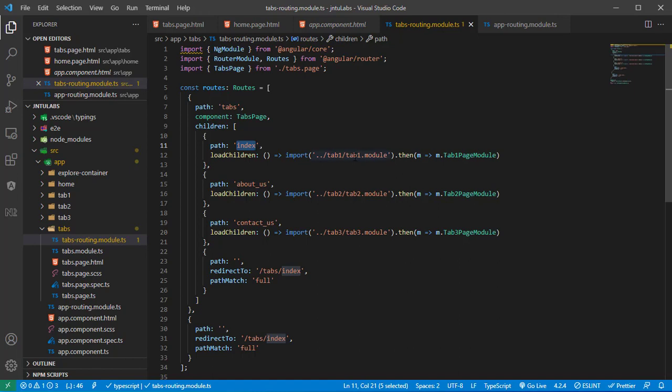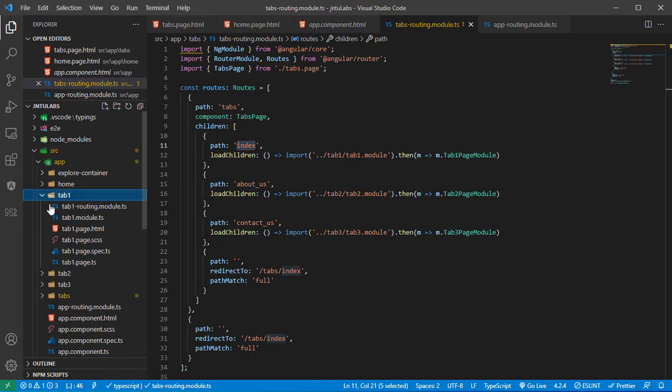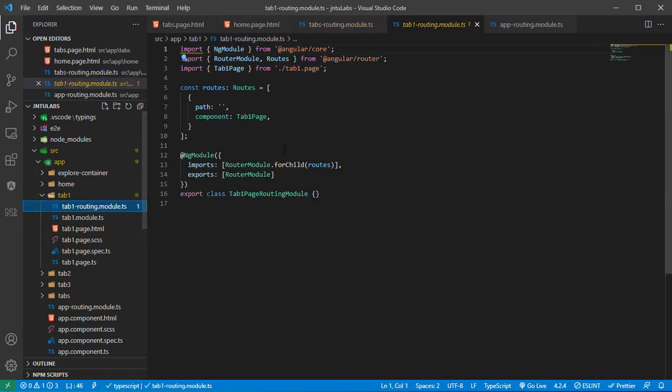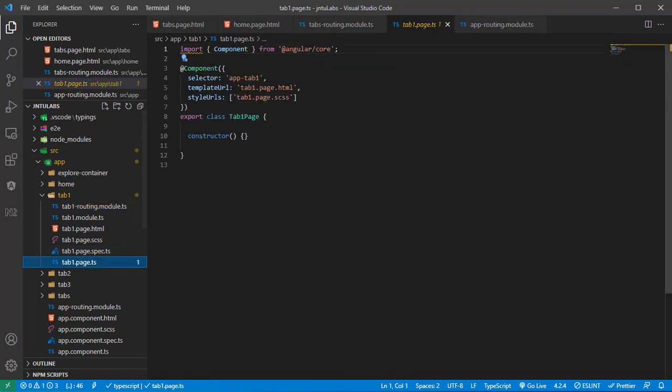So where do I need to go? tab1.module. Where is it present? It's outside the folder. I need to go outside the folder, and there will be a folder called tabs, and then I need to go to the tab.module. Then again it goes to the routing module, which tells that the path is this, and the component you need to see is the tab1 page. So it goes to the component module, where the page.ts is, here is the component.